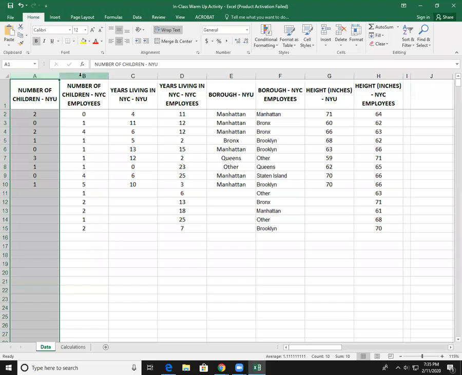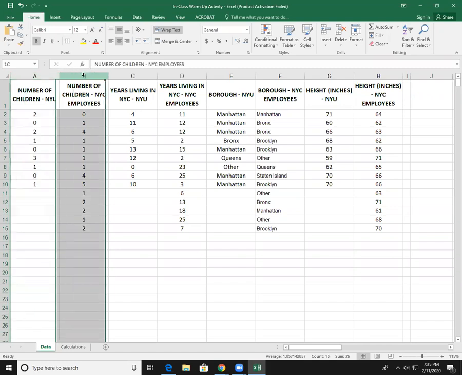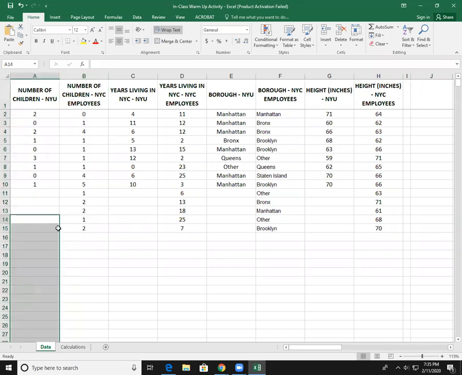All right, so our question is, is the number of children for the NYU class equal to, or is there a significant difference in the number of children for NYU as compared to the New York City employees? Just eyeballing it, what do you think? Any guesses? Yeah, the 5 and the 4s in particular. My gut would tell me, yeah, there's a difference. So we're about to find out.